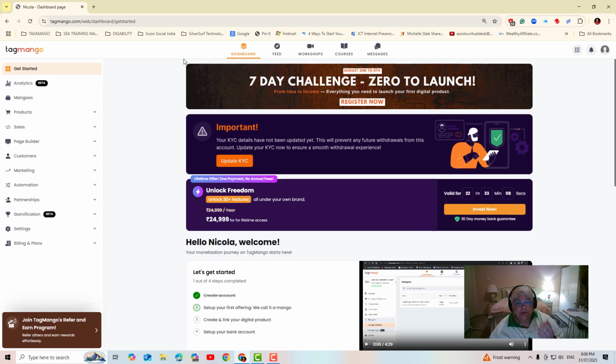Then in the dashboard, it'll come up with a screen that asks you a series of questions. Just say that you were referred by a partner, which is myself, and no, you're just wanting the TagMango free platform. So once you've done that, you come into your dashboard, and everything starts off with the mango.